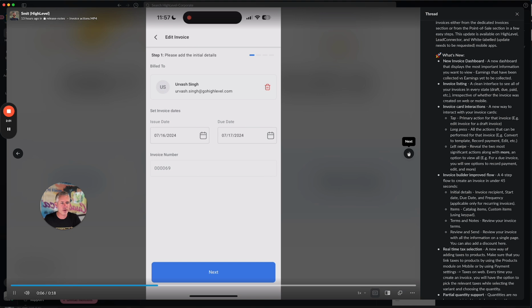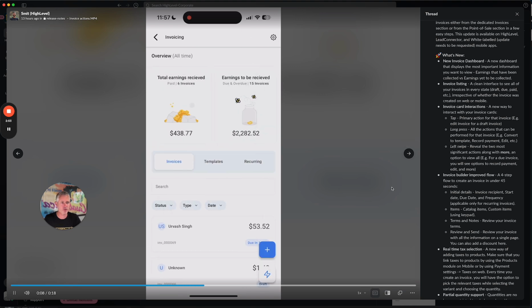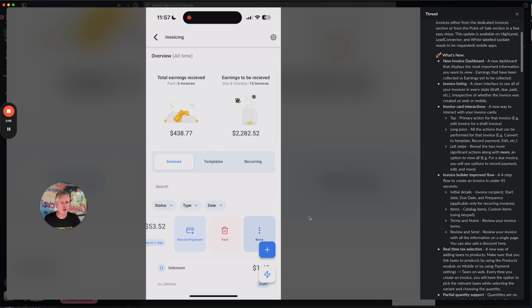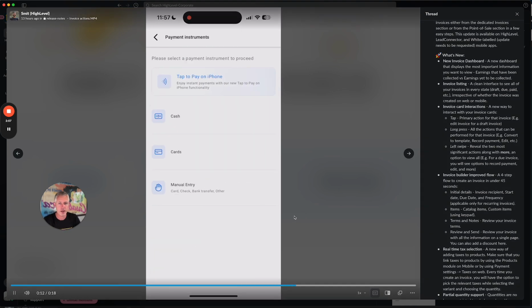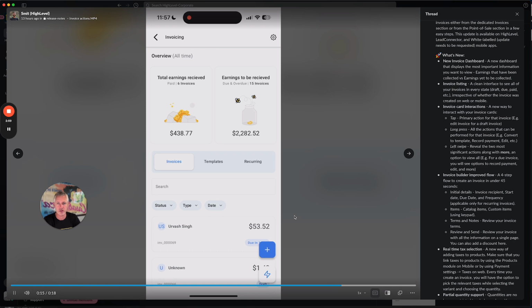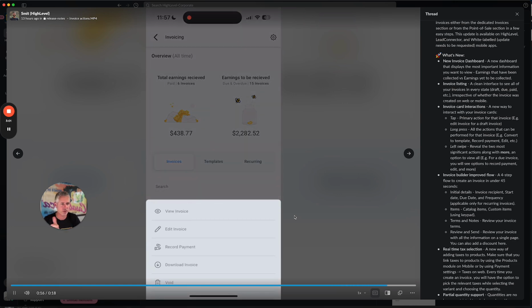Also, brand new invoice builder improved flow. So it's a 4-step flow to create an invoice. Oh yeah, there's the left swipe. And then you can see here that you can also do the payment collection. So that's awesome. That shows that.